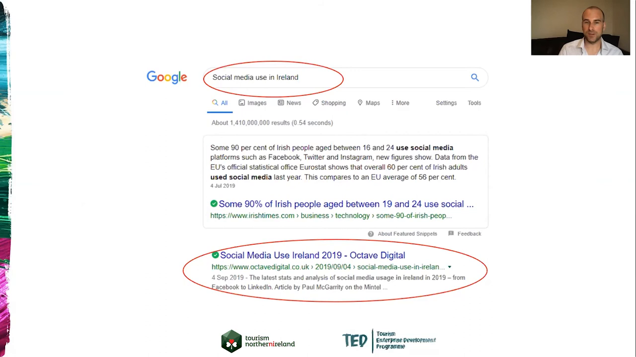So you go in and just read that piece that I've highlighted, Social Media Use in Ireland 2019, Octave Digital. So that's the meta title. And then the description in gray below that is the latest stats and analysis of social media usage in Ireland 2019, from Facebook to LinkedIn, by Paul McGarrity.